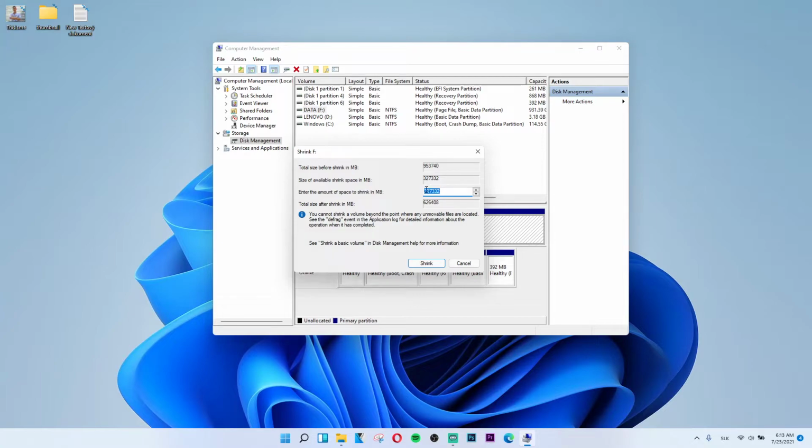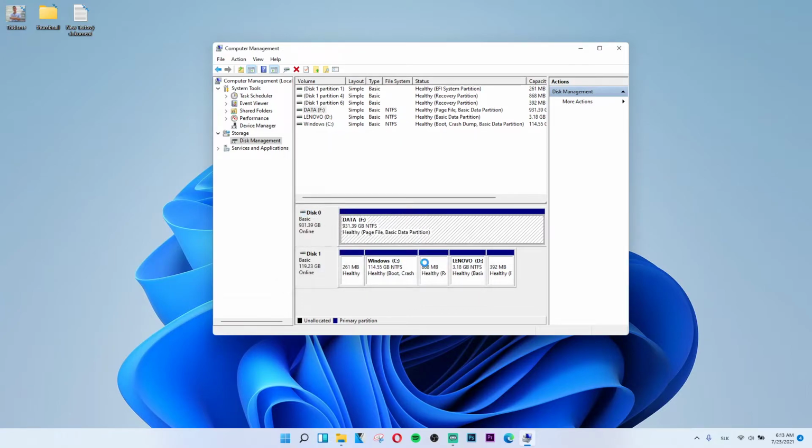I'm going to add, let's say, 100 megabytes. And now, okay, let me show you. Now we're just going to wait. And voila, here we got the unallocated space.